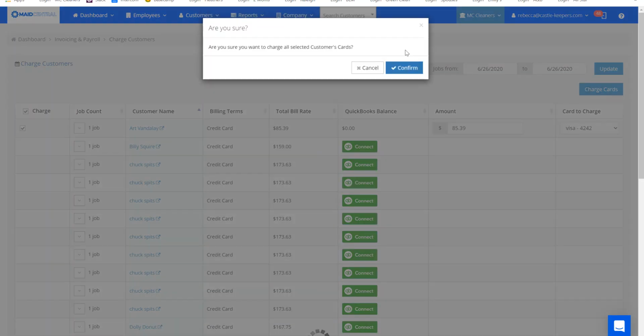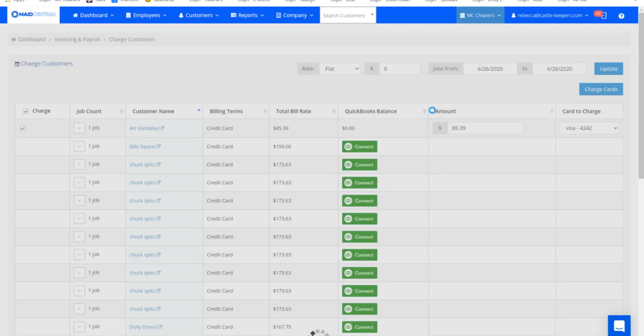Charge card. Am I sure? Confirm. Charge process. And the charge was completed for the exact amount, including the change, instead of having to adjust it to $85 or $86, which was the fix that we put in during this week's build.